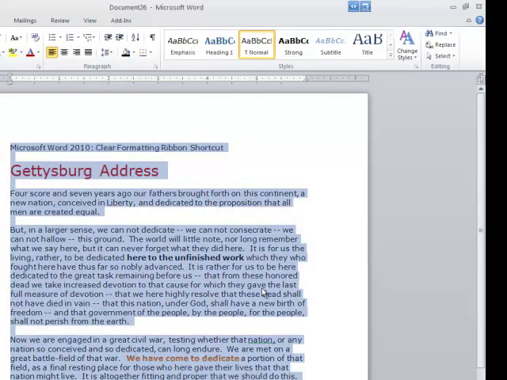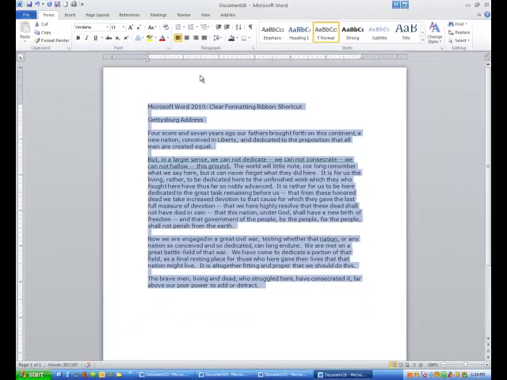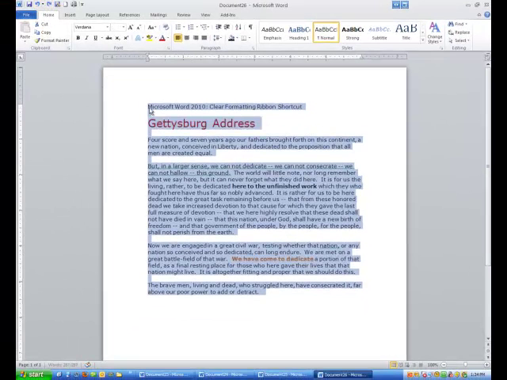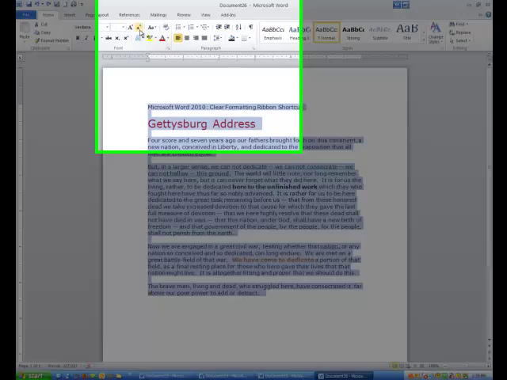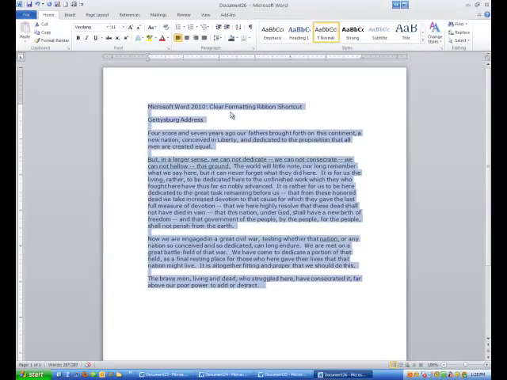I'm going to select all the text, come right up here to the ribbon, to this little icon right here where it says Clear Formatting. I'm going to click on that, and all the formatting is gone. Let me undo that. So again, any of the formatting I had where Gettysburg Address is red and bigger, here it's bold and black, here it's bold and orange. Again, if I just click on this ribbon option, Clear Formatting, everything is gone, and it gets me back to where I began.